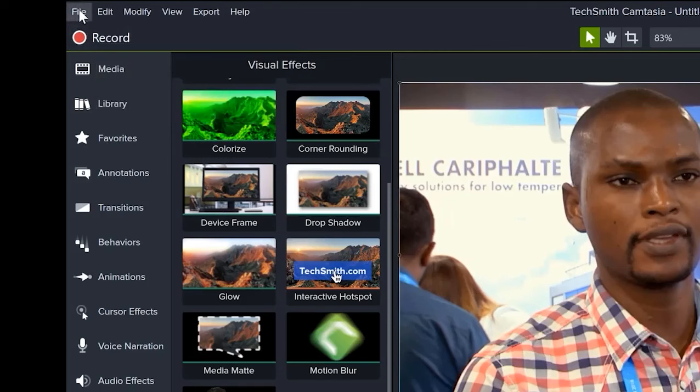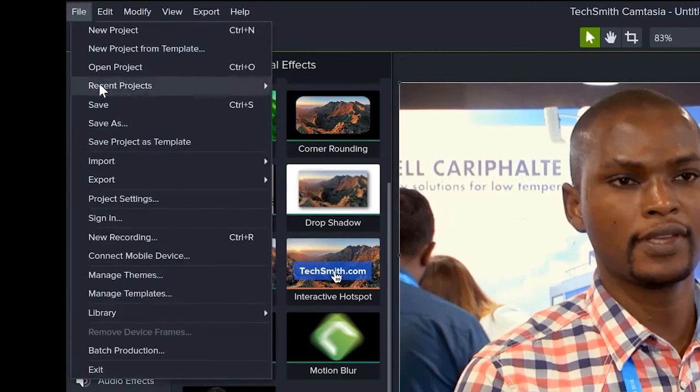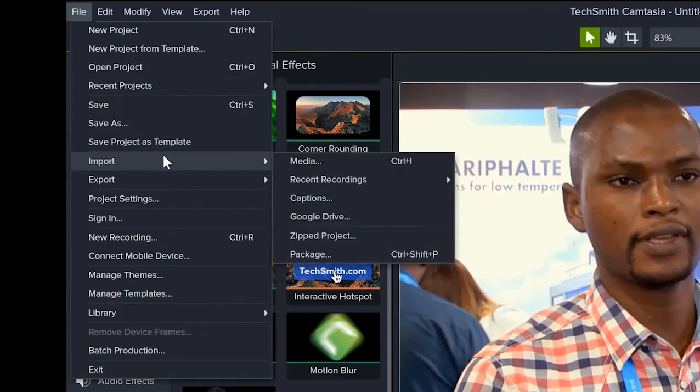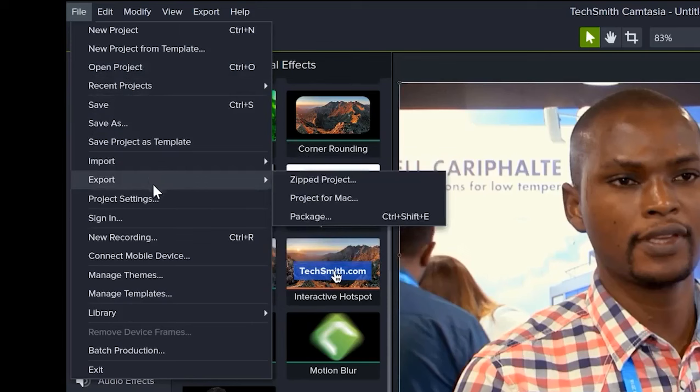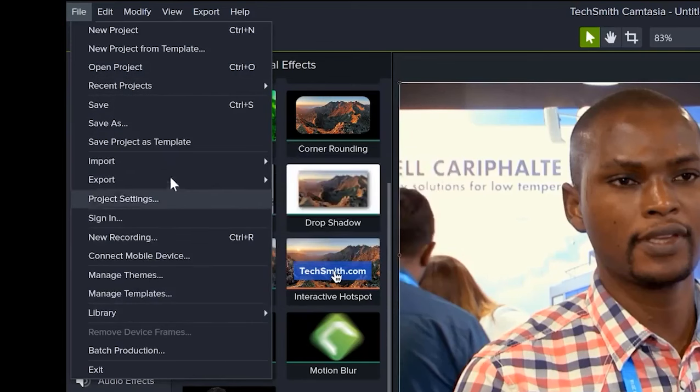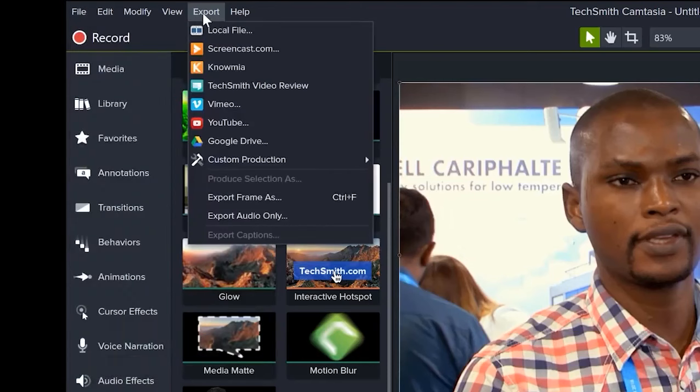And then up here you have the file menu where you do all sorts of things, for example, from opening a project to saving a project, to importing media from files, or from Google Drive, or from a zipped project, to exporting media. These are very important features that you need to pay attention to. Another thing you need to pay attention to is the export tab over here. You have a bunch of things. You can export your video directly to YouTube, or you can export to Vimeo, or you can export to screencast.com.